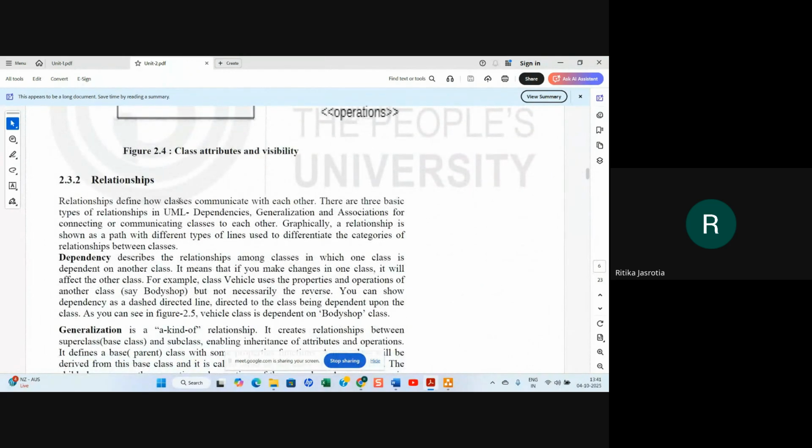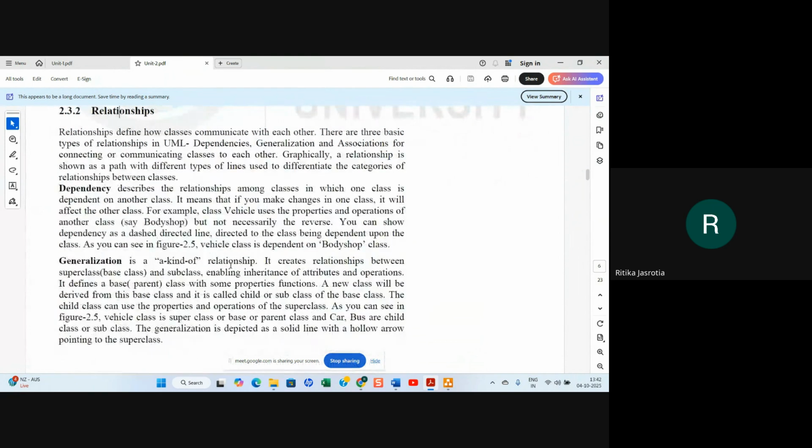Then relationships define how classes communicate with each other. There are 3 basic types of relationship in UML: dependencies, generalization, and association for connecting or communicating classes to each other. So all these things you should know. What is dependency, generalization, and association? The 3 basic types of relationships, right? A relationship is shown as a path with different types of lines used to differentiate the categories of relationship between classes.